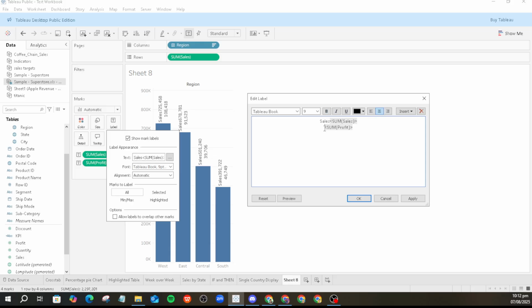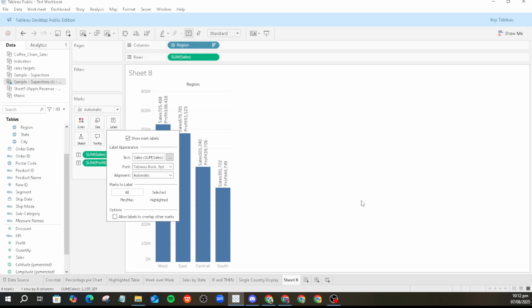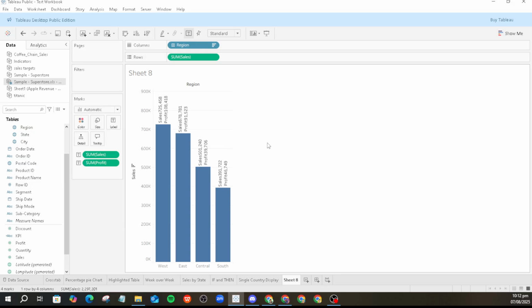If you desire more customization or need to make additional fields available for labeling, simply drag those fields to the Label section, applying the same process as before. Repeat this editing process as needed, refining your labels to precisely communicate the story your data tells. Taking the time to fine-tune your data labels in Tableau will significantly enhance the readability and impact of your visualizations, making your data insights clear and compelling.